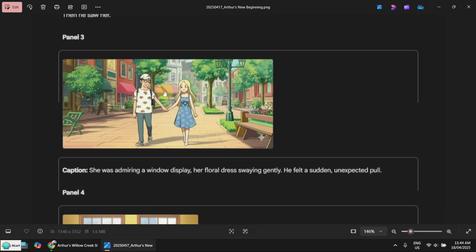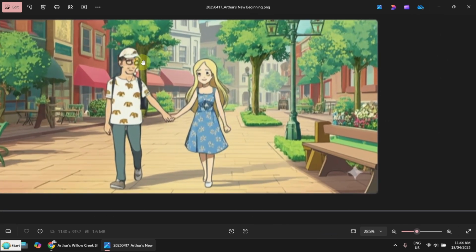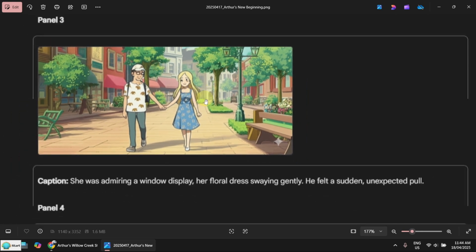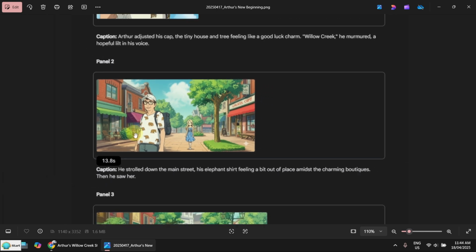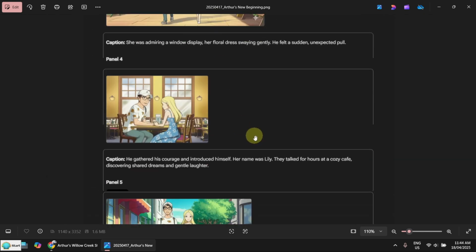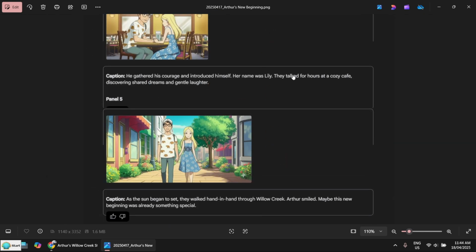You can see it's not always perfect. The eyes are a little bit strange here. And you can see here there are wonky eyes here. One other thing is try to avoid text in the images because Google AI Studio is really bad in text. And don't use speech bubbles. I like the captions here.